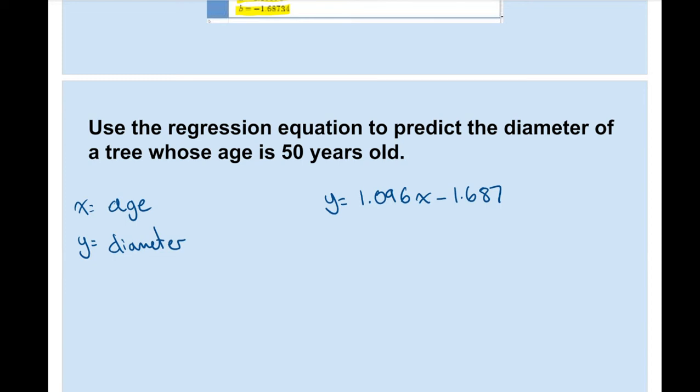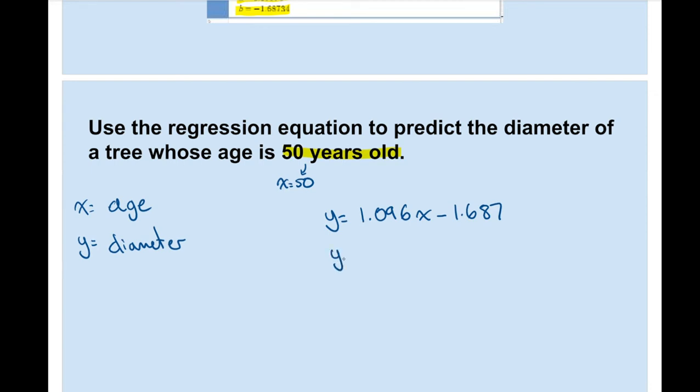So if we look at our scenario, use the regression equation to predict the diameter of a tree whose age is 50 years old. That's the key information. That tells us that x equals 50, and we need to find the diameter. So in our equation, all we have to do is sub in 50 for x. So y equals 1.096 times 50 minus 1.687, and this just becomes one calculation. We should get y equals 53.113.